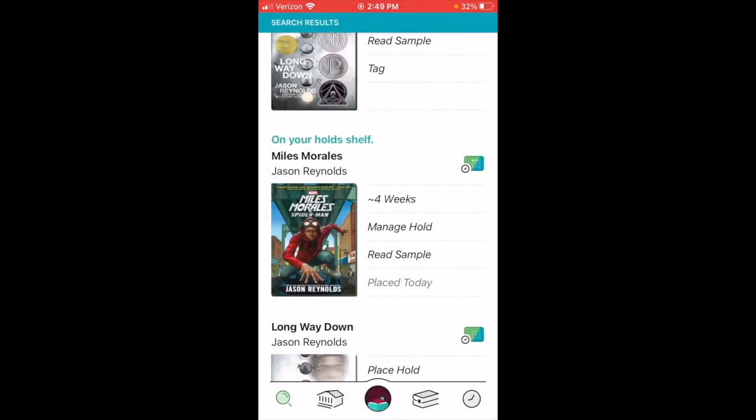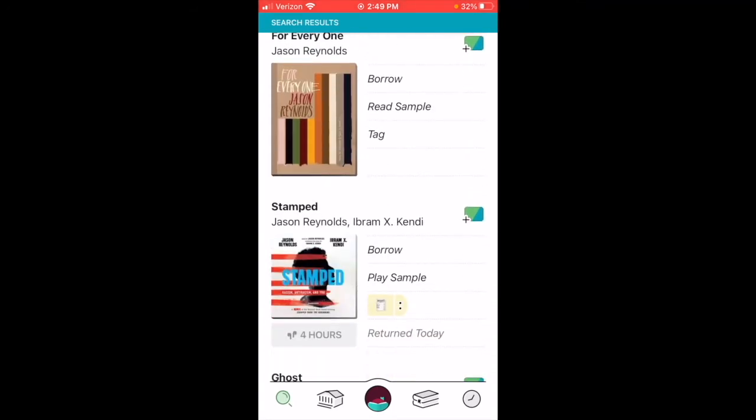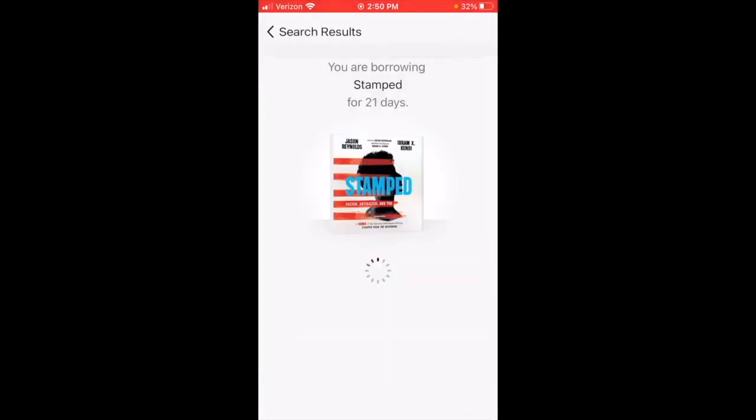So back at my list of results, I'm going to scroll down a little farther here until I come to Stamped. And you'll notice that underneath the book cover of this one, there is a picture of some earbuds with the words 4 hours. That's how you know that this one is an audiobook instead of an ebook, because it has the picture of the earbuds. So I'm going to click on the words borrow for this one because you'll notice there is no calendar picture. Instead, there's just a plus sign, and that means that it's available to borrow. So I'm going to click on borrow and confirm that I want to do that.